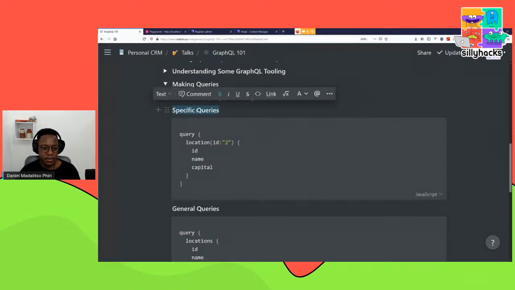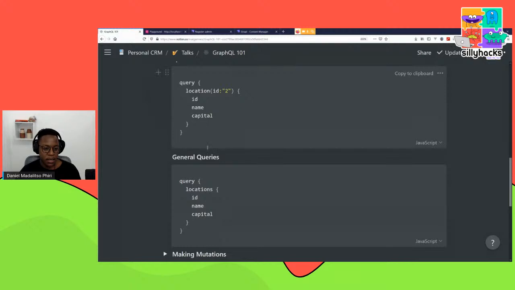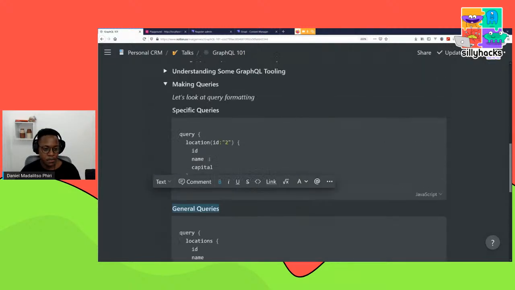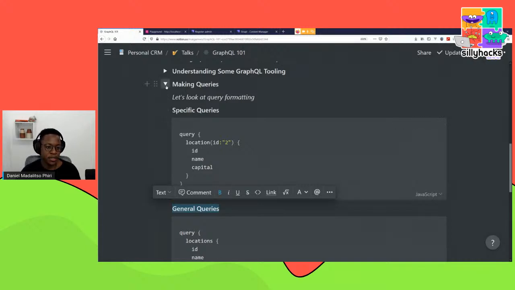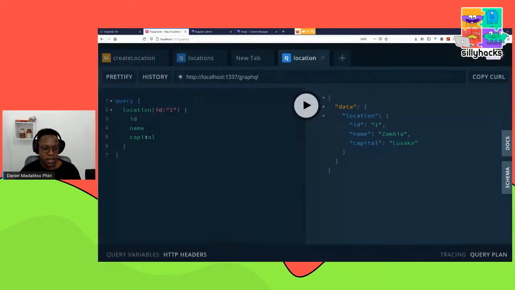We can make very specific queries, or we can make general queries where we get all the entries in our data store. And that's it with making queries. I think before we move on to mutations, I really want to reiterate how GraphQL is really just picking the fields that you want. So if we don't want to get the capital, we can completely omit that, and we can omit the ID if we don't want to receive that in our response.